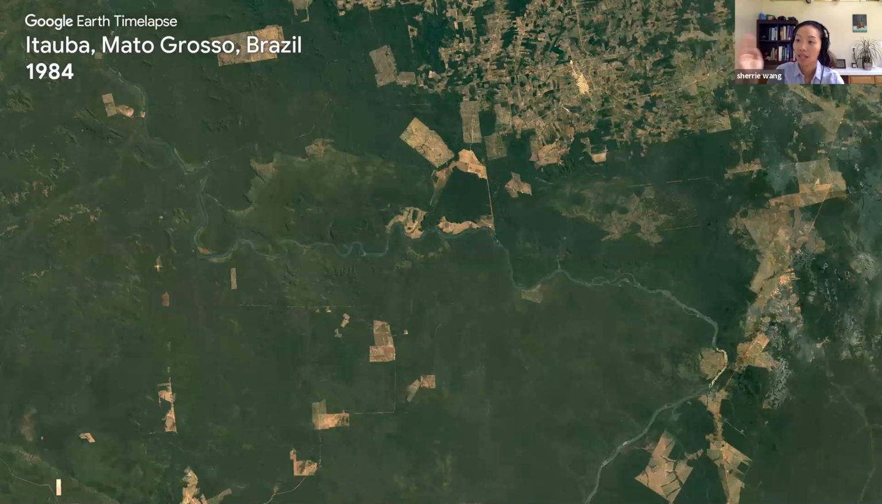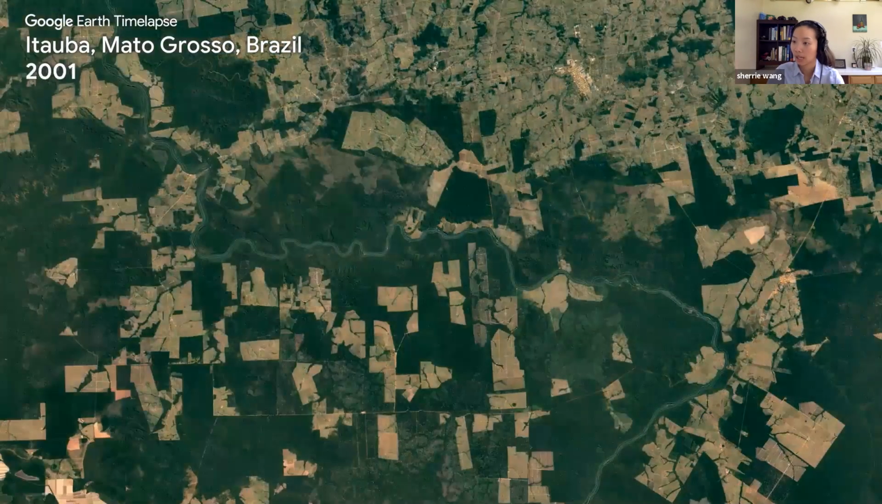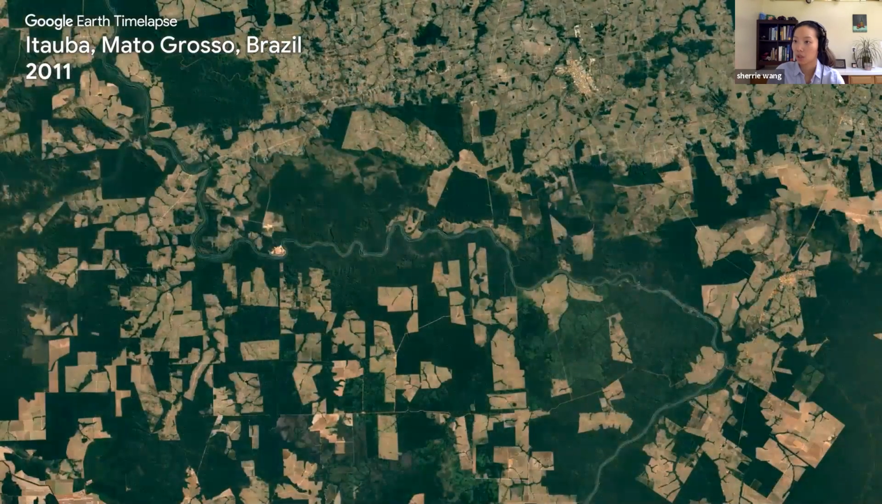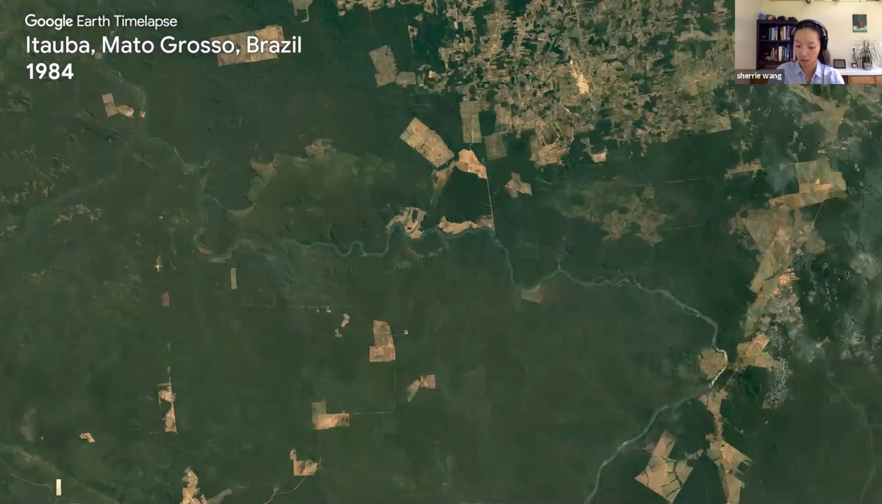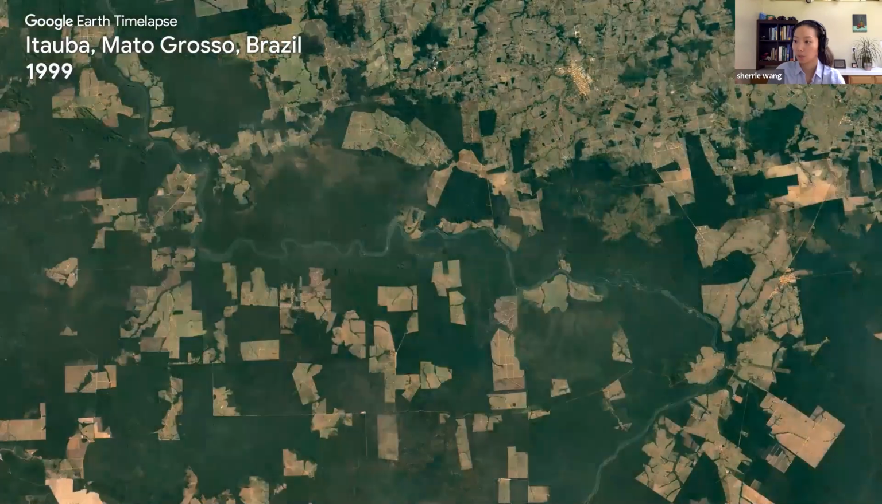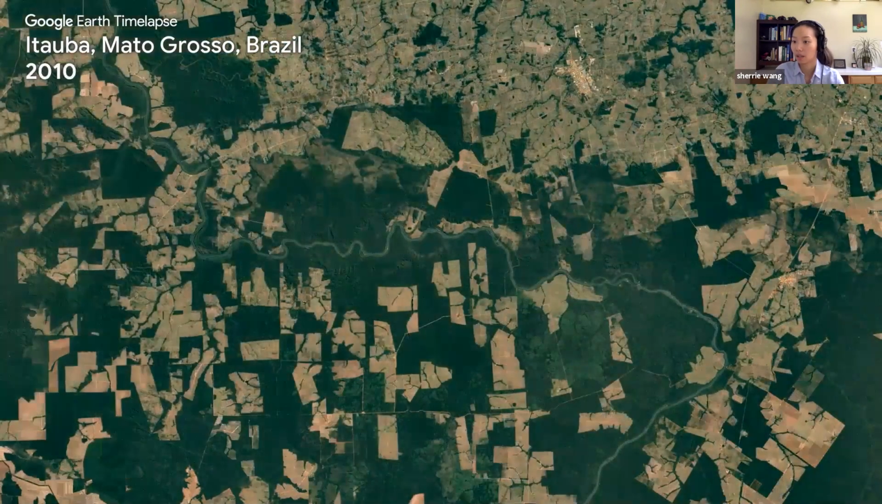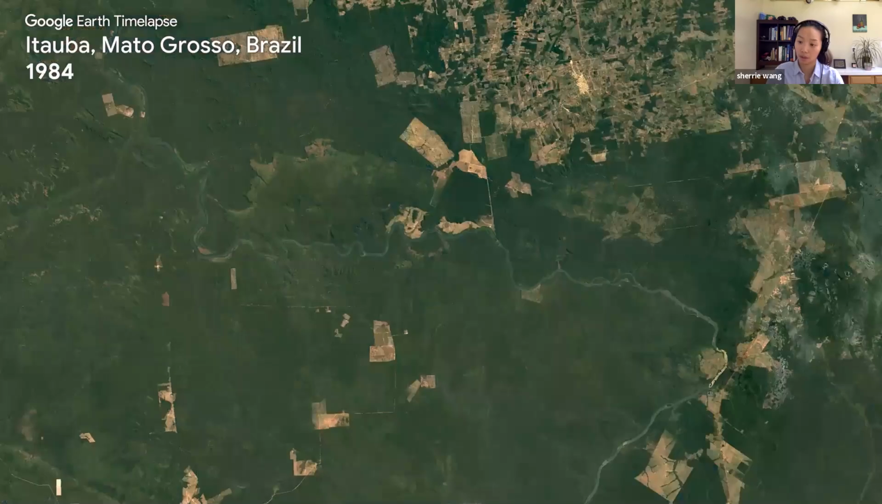Thankfully, we live in an exciting time where we have a lot of other data sources about what's going on on our planet. And you may have seen a time lapse like this showing what's going on on our planet through satellite imagery. And this particular example is showing Landsat and Sentinel data from 1984 to today in one region in Brazil, where you can see very clearly that agricultural land is expanding, and that's happening at the expense of forest cover.